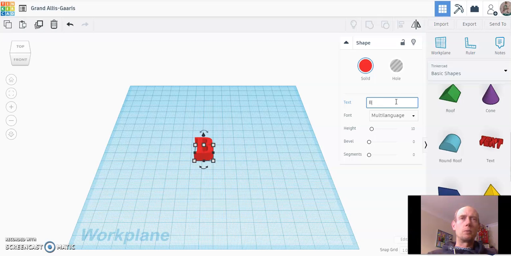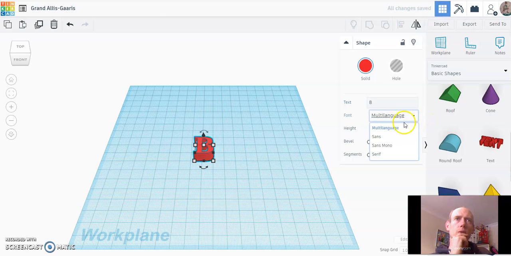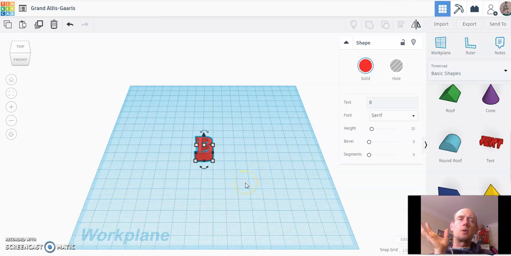Okay, so I'm just going to type my first initial. Now you can change the font if you like. There's a few font options here. I'm going to go for a serif font today. So that's dead easy. That's my first letter. I'm just going to use the default sizes. It works about right for the product that we're going to use.